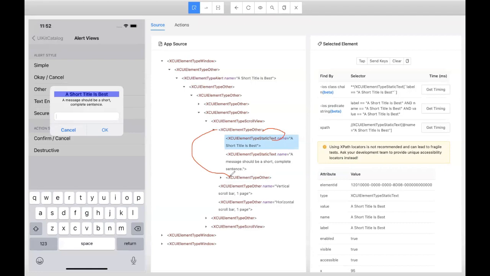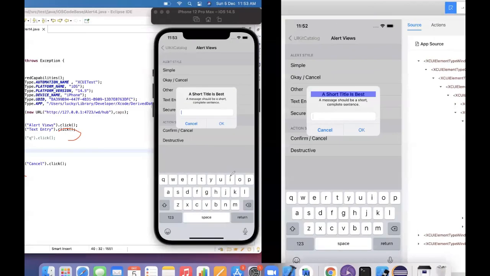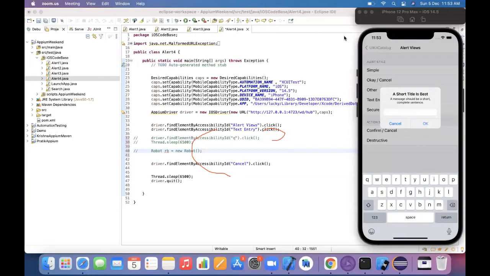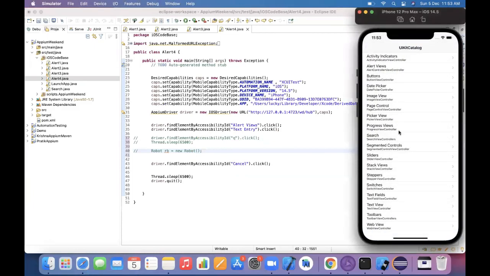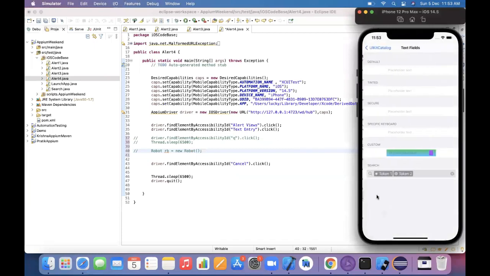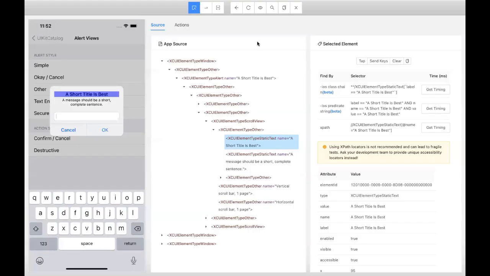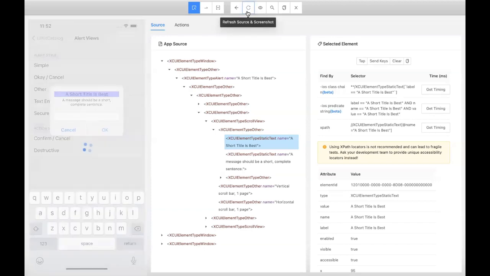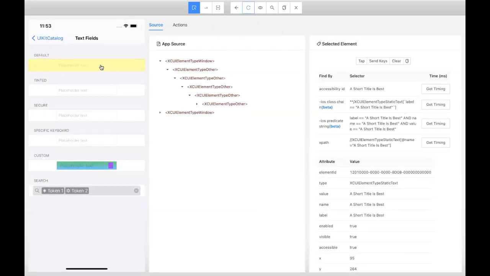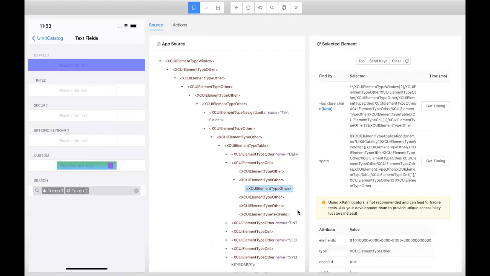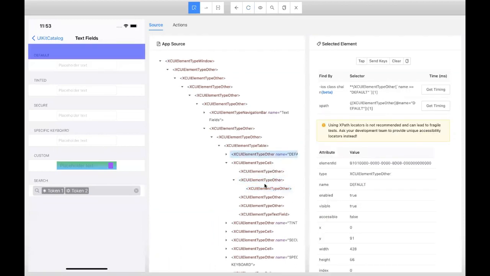Usually in 99% of cases, every text field will have a static text locator with which we can easily identify the text field and handle it. So these many text fields are there, right? Let us check what exactly the locator is that these text fields have, whether they have XCUI element other or the text fields itself.